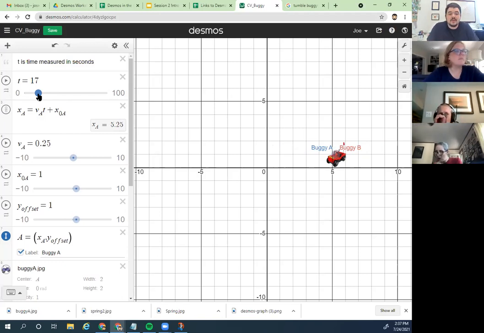This also, if you choose to do the buggy crash as a more open-ended challenge, this type of thinking is usually how students go about doing it first, in the beginning of the school year. Usually they're asking questions like, all right, where's each buggy after 1 second? Where's each buggy the next second? And this leverages that iterative thinking that students already do, by letting them just move the time slider forward each second themselves.